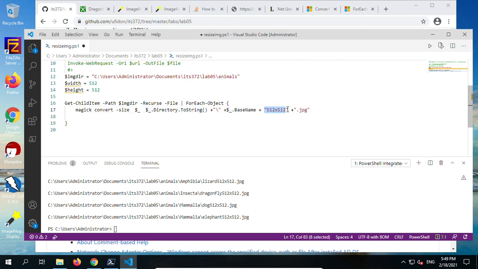Now we need to change this one. Right? We need to generalize this one. This is width.ToString, plus x, oops, height.ToString. Here, this JPEG and the quote was deleted accidentally. Right, now we check this syntax. We call this magick convert command that says this input file, then followed by this output file name. Going to save it. Now let's run it.